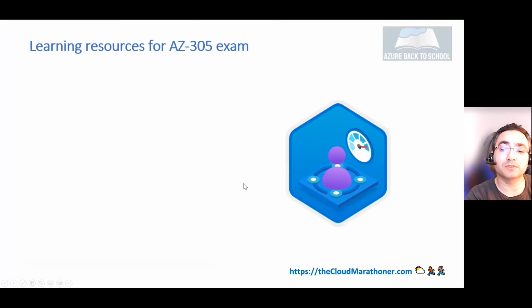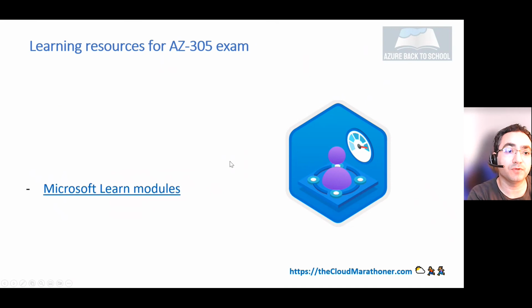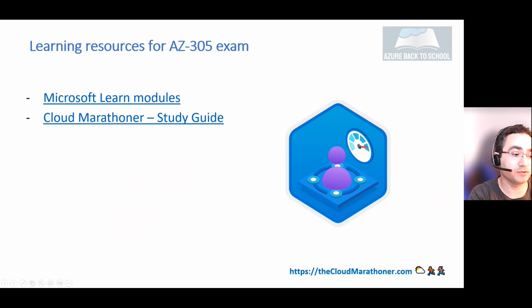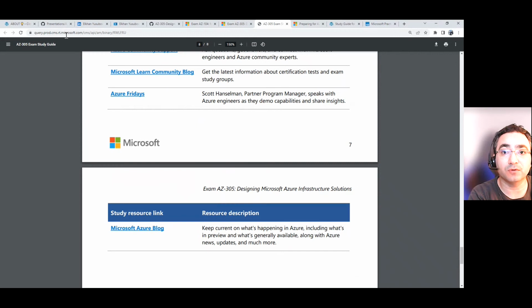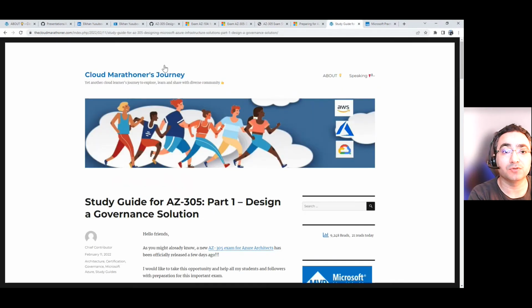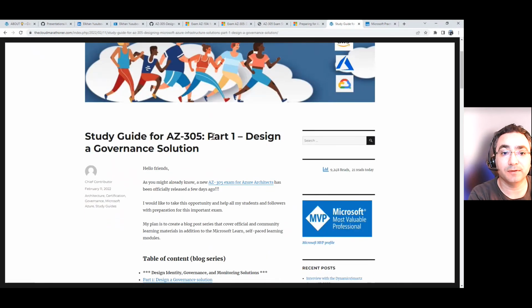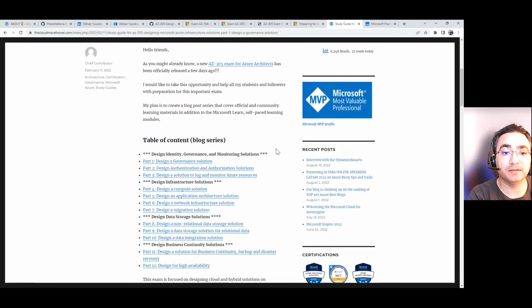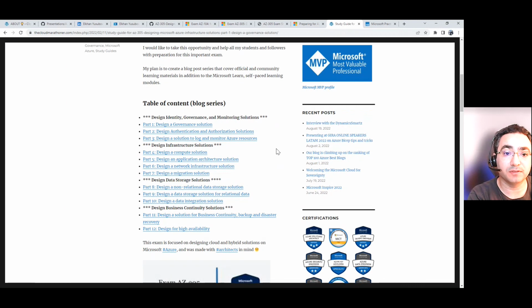When we look at those community resources, first of all, I want to mention the Microsoft Learn modules. They are created by Microsoft, and we just had a good view of them. Next is the Cloud Marathoner Study Guide. It's another set of resources that were created on Cloud Marathoner. You just go to this site, and there's a study guide for AZ305, and it consists of 12 parts, and you can read through them.